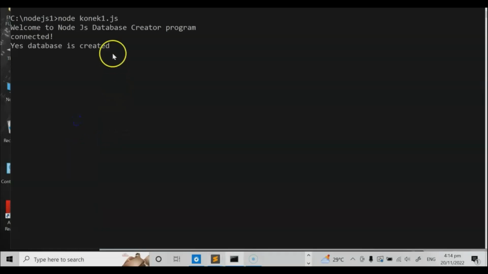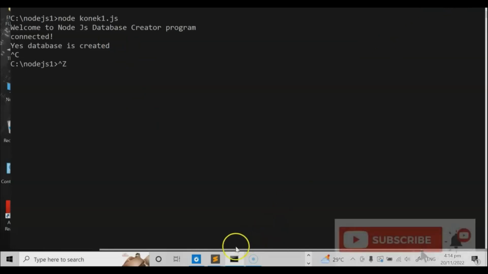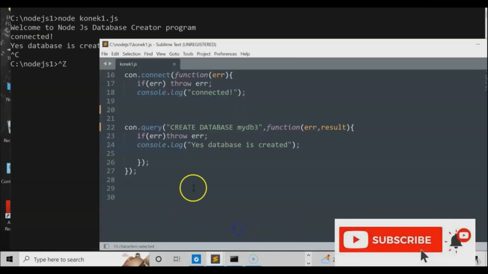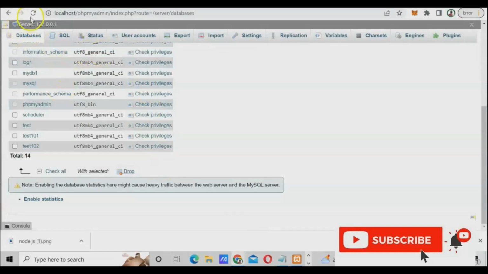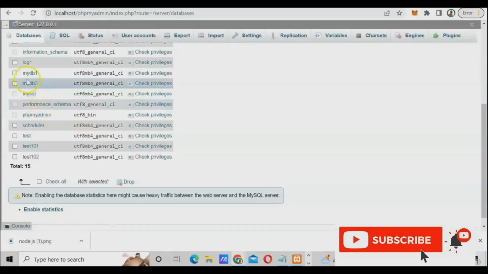Okay, let us check if this statement is true. The verifying statement will be counted if we can see this database inside our phpMyAdmin. And let us check it again. We created the MyDB3 right here. So let's check if we have created this database. Let us refresh this again. And then we have here the MyDB3.